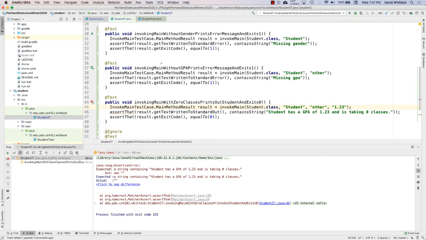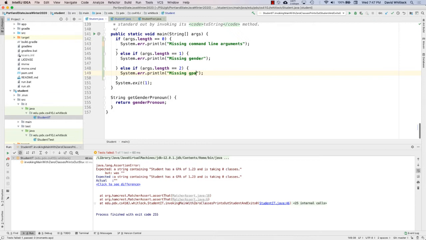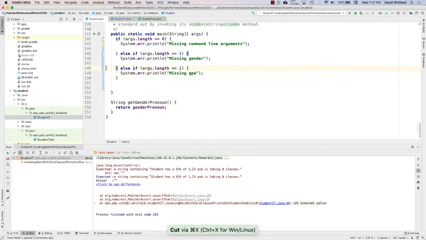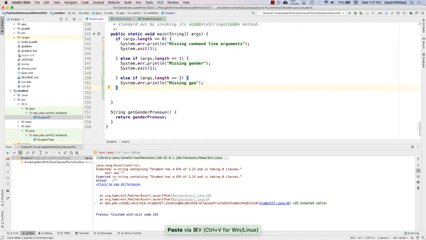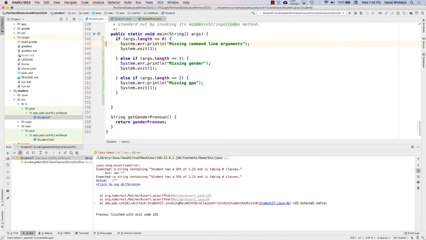Fair enough. Okay, so let's go look at the main and what we need to do here. So if it's not that, oh, you know what? Now we're going to need system exit on all of these. And now I want to refactor that, but I should probably get my test running first, and I'll go back and refactor that.